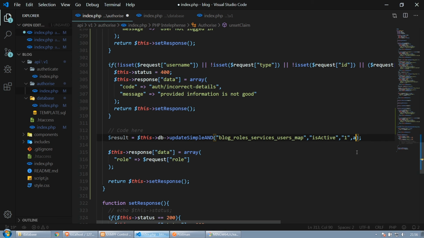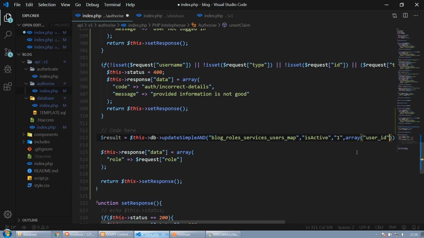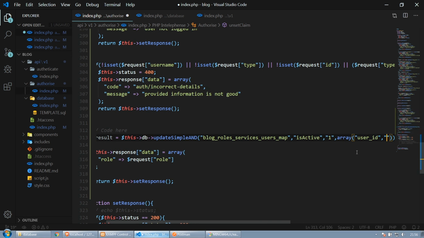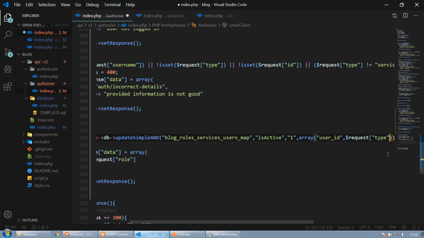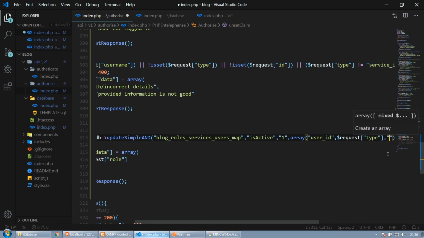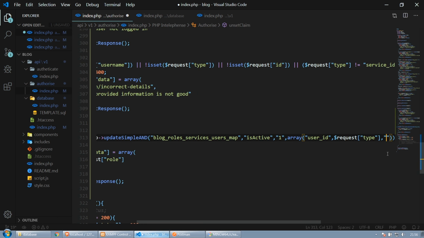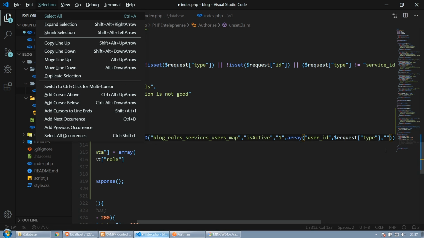The first array item continues with the user underscore id. The next parameter is the request type, which may be service id or role underscore id, it doesn't matter. The next thing is the actual role id. So we are passing is active.